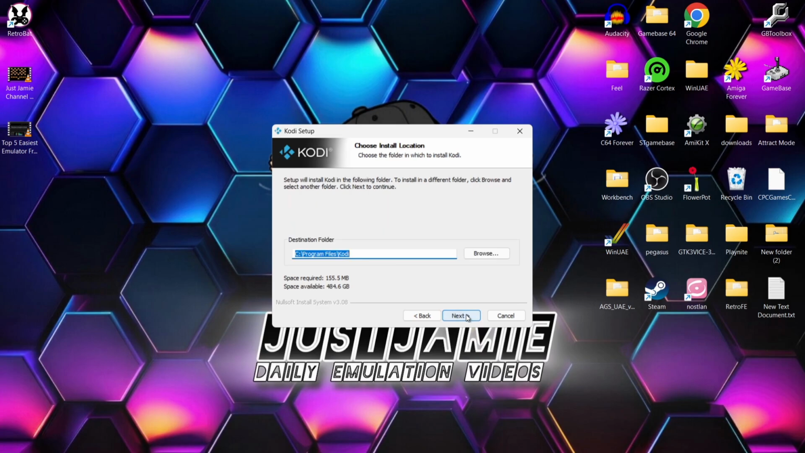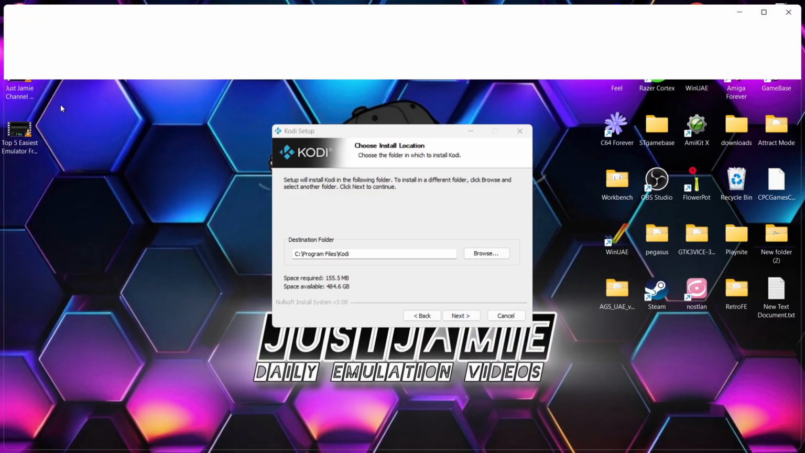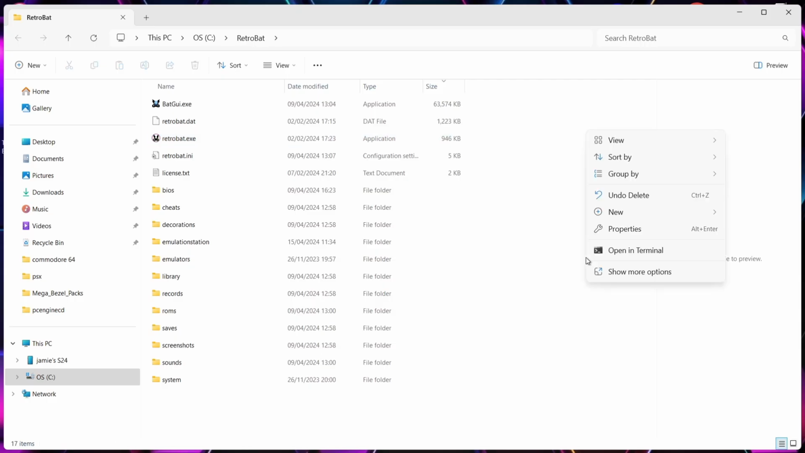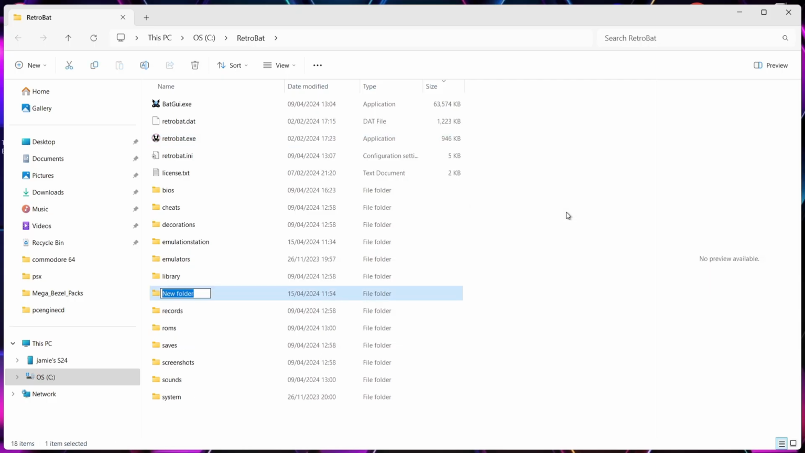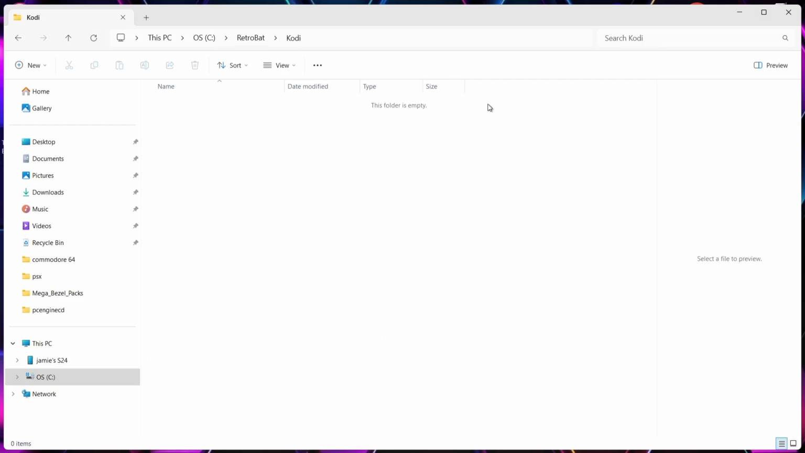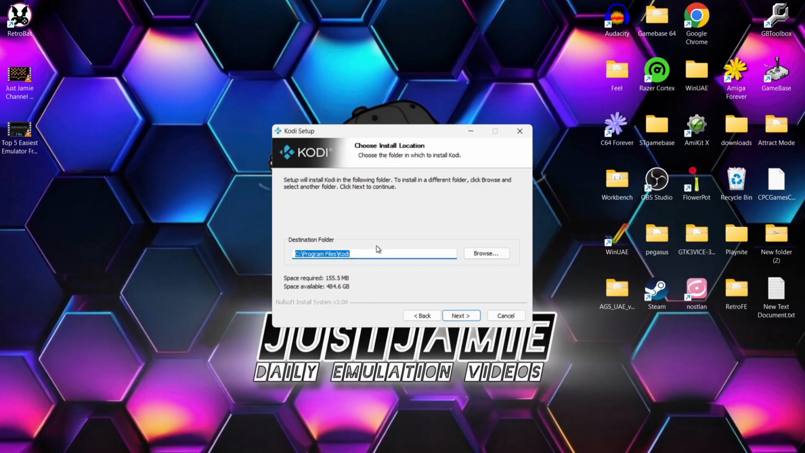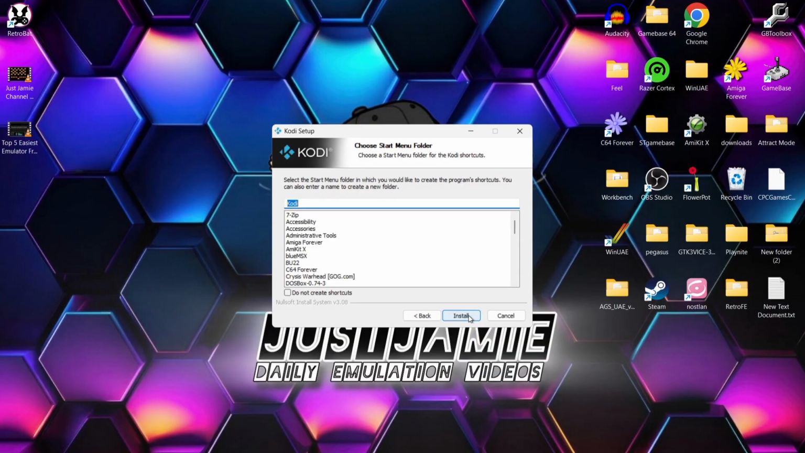Now by default this is going to go into our C drive program files folder, and it's going to create a new folder called Kodi. If you want this to go in your Retrobat directory, then what we can actually do is go to the Retrobat directory, open file location, and within this directory we can create a new folder and just call it Kodi, so everything is nice and neat and together. What we can do from here is just go up to the search bar, right click, copy, and then paste that directory into the destination folder like I've just done, and that's where I'm going to put mine. I'm going to go to next, and we're going to go to install.